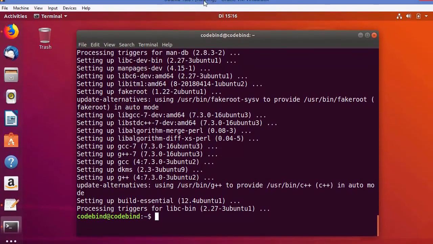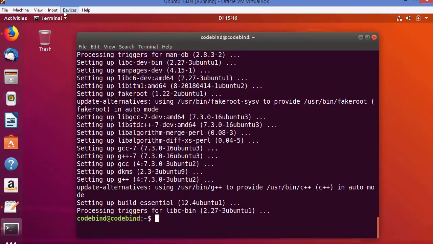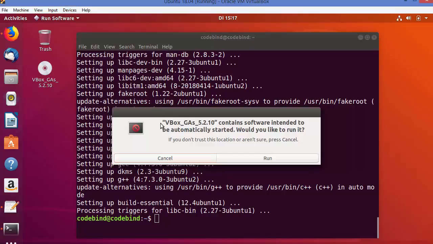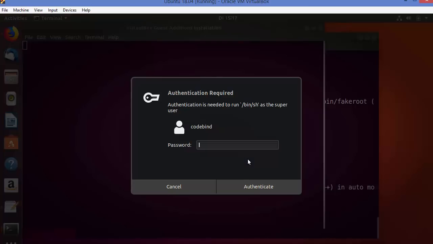If you open the VirtualBox here, you can see on the top there is a device option. So I'm going to choose the device option, and then you just need to click on this option which says insert Guest Additions CD image. I'm going to click on this, and this is going to give you this kind of window. So we just need to run this image. I'm going to just click on run, which is going to run it.